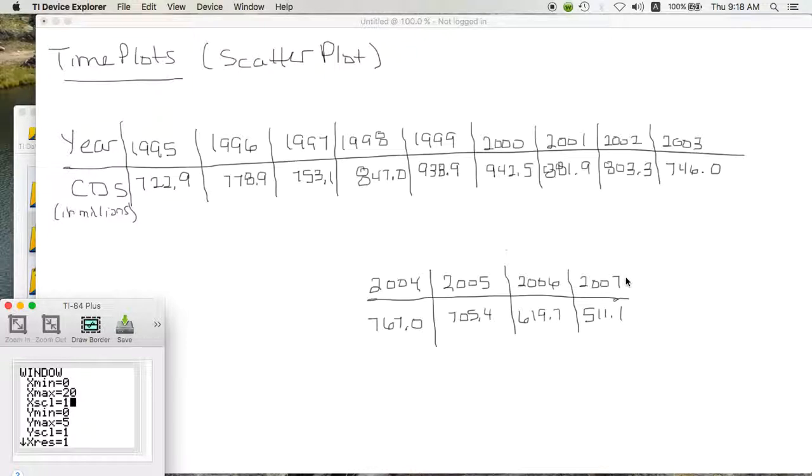Now my Y minimum, if you look at this data, the smallest number here is this 511. So I'm going to start at 500. And my Y maximum, the biggest number we have is this 942. So I'm just going to go up to 1,000. And I'm going to scale it at 100 just so we don't have a whole lot of dots along the line. And then you hit graph, and you have this time plot here.